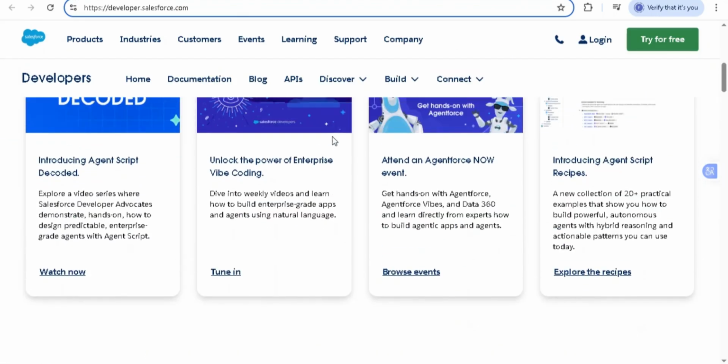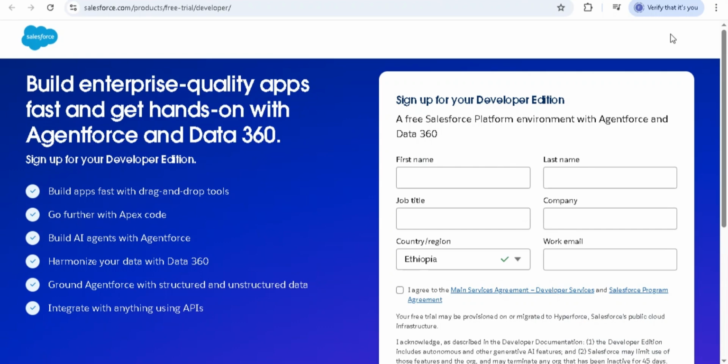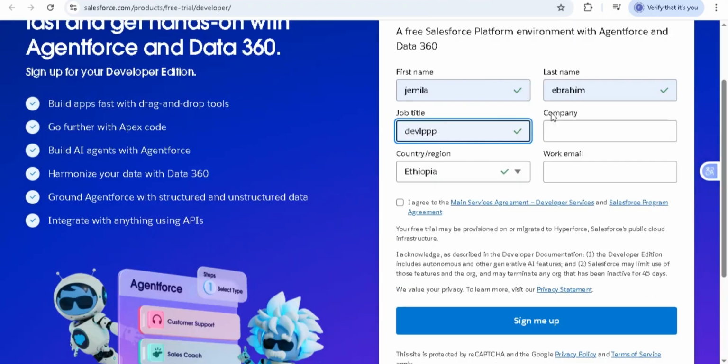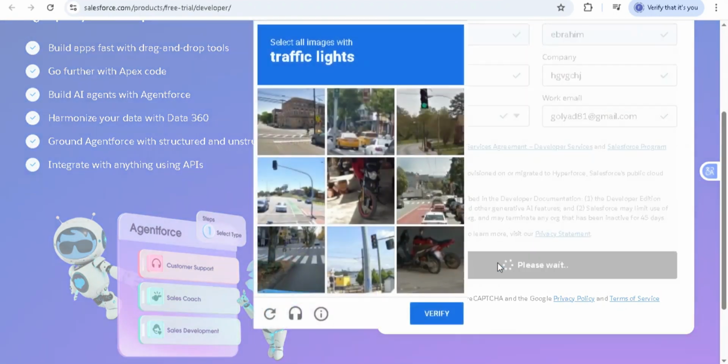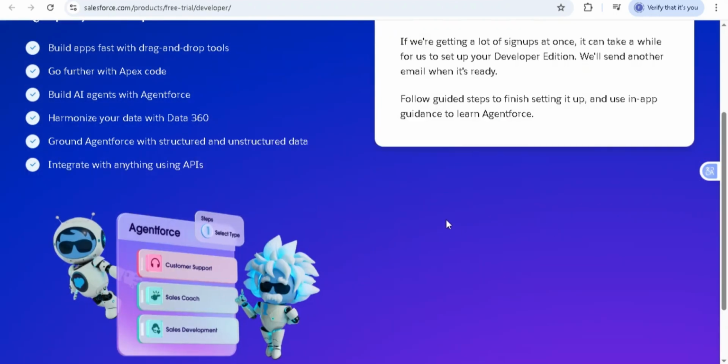Once you're on the sign-up page, fill out the form with your basic details like your name, email, and country. Make sure to use an email address you can access because you'll need it for verification. After that, review and accept the terms and conditions, then click on the Sign Up button.